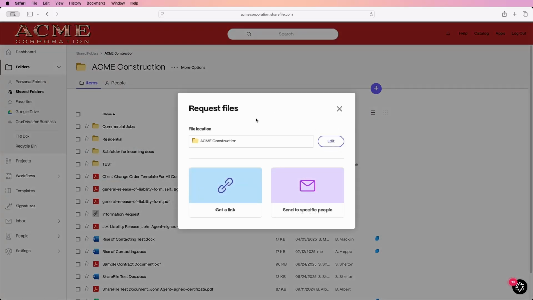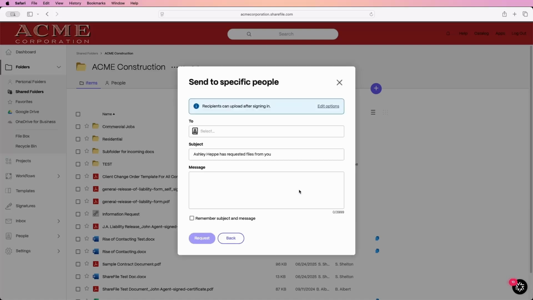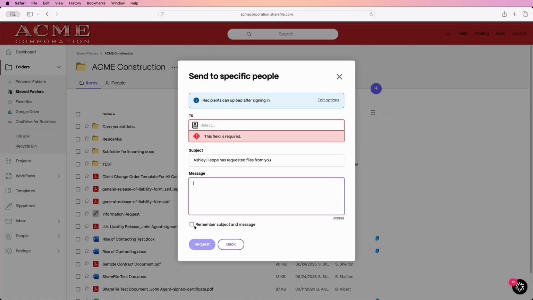Again, in this one-off type scenario, if you know who you're going to send this specific request to, let's go ahead and use the send to specific people. Put in the email address, fill out the subject and message, and then you also have the ability to remember that subject and message, and then go ahead and click request.